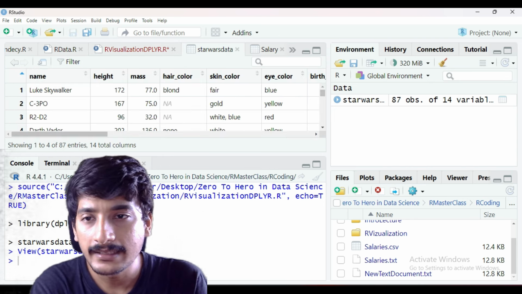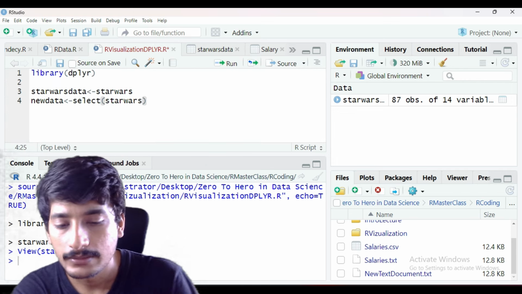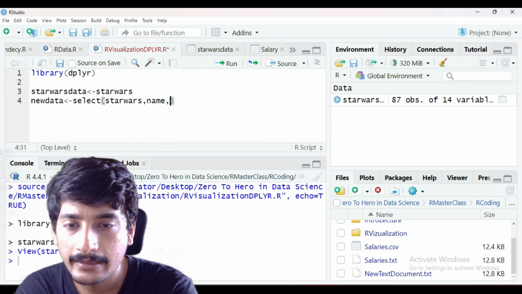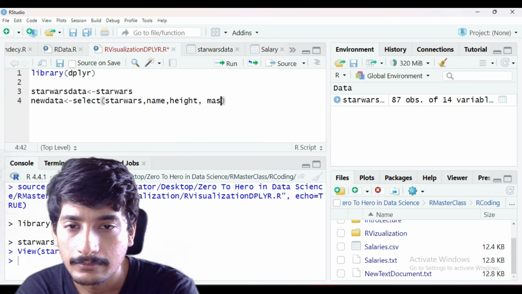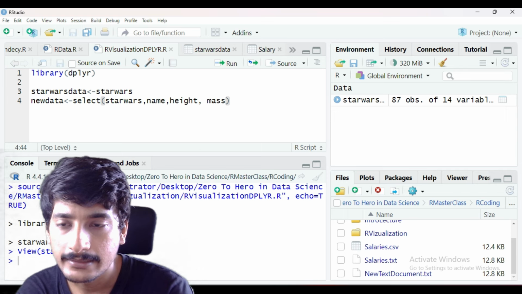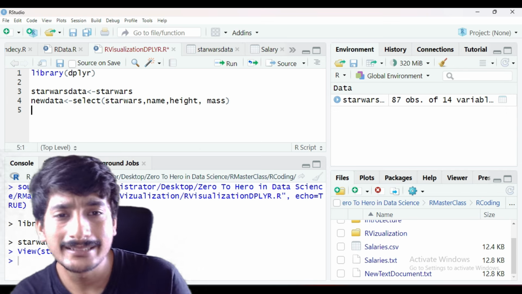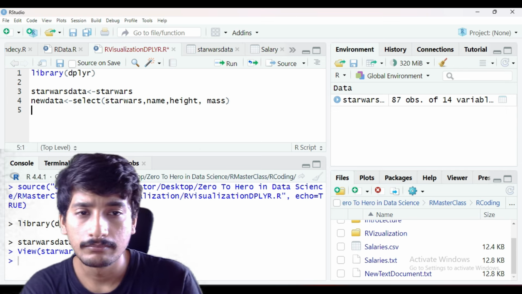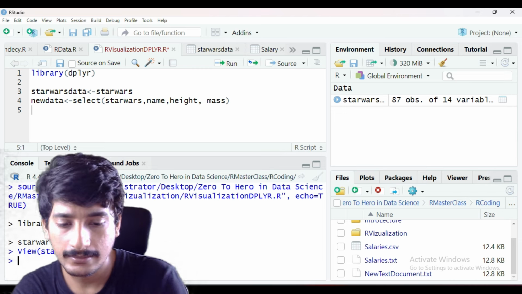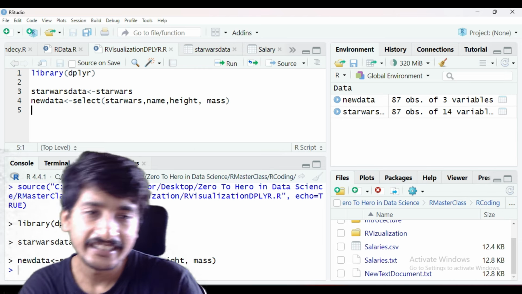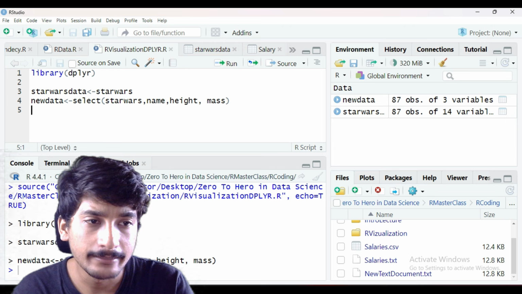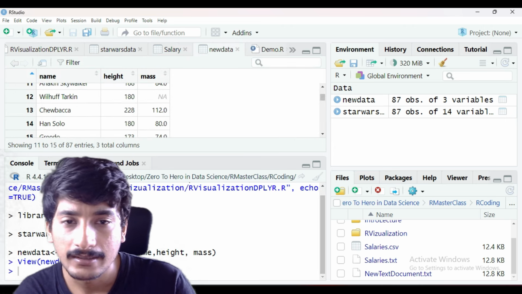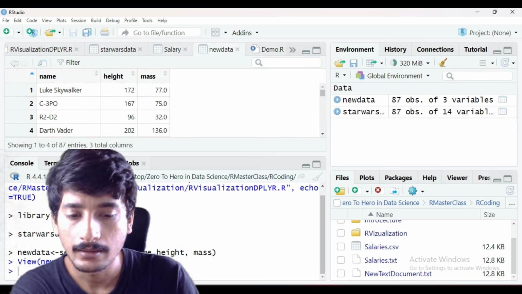And now from this we need name, height, mass. So we will pass name, height, mass, and then save it, and we will see the values in the environment tab. So let us clear our data, run it. You could see here 3 variables, 87 observations, and it contains all the values.